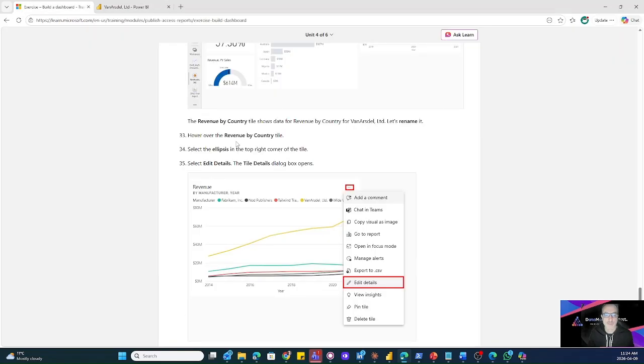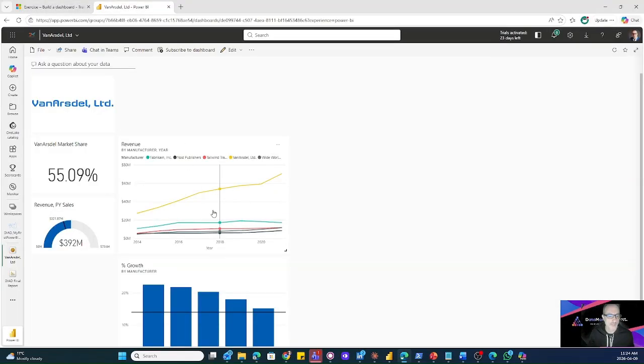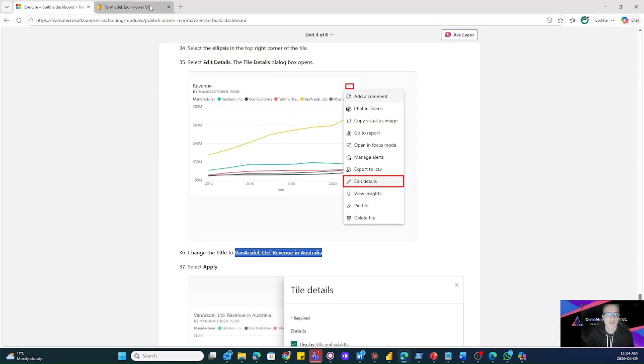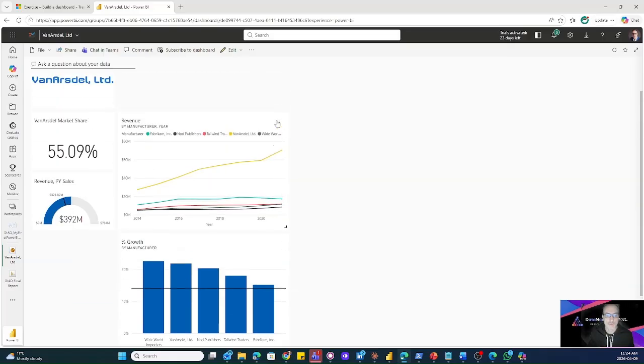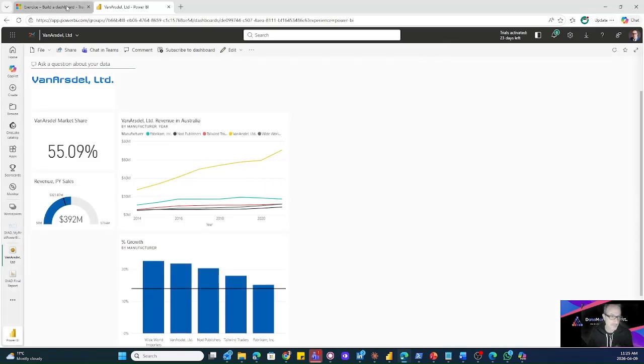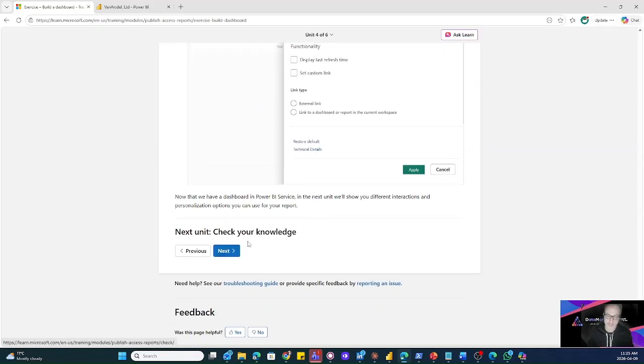Now the revenue by country tile shows the revenue by country. Rename it. We know that it is specific, so this one, we go to the ellipsis, edit details, title, revenue in Australia. And that's it for now. We were able to publish the report and create a dashboard.